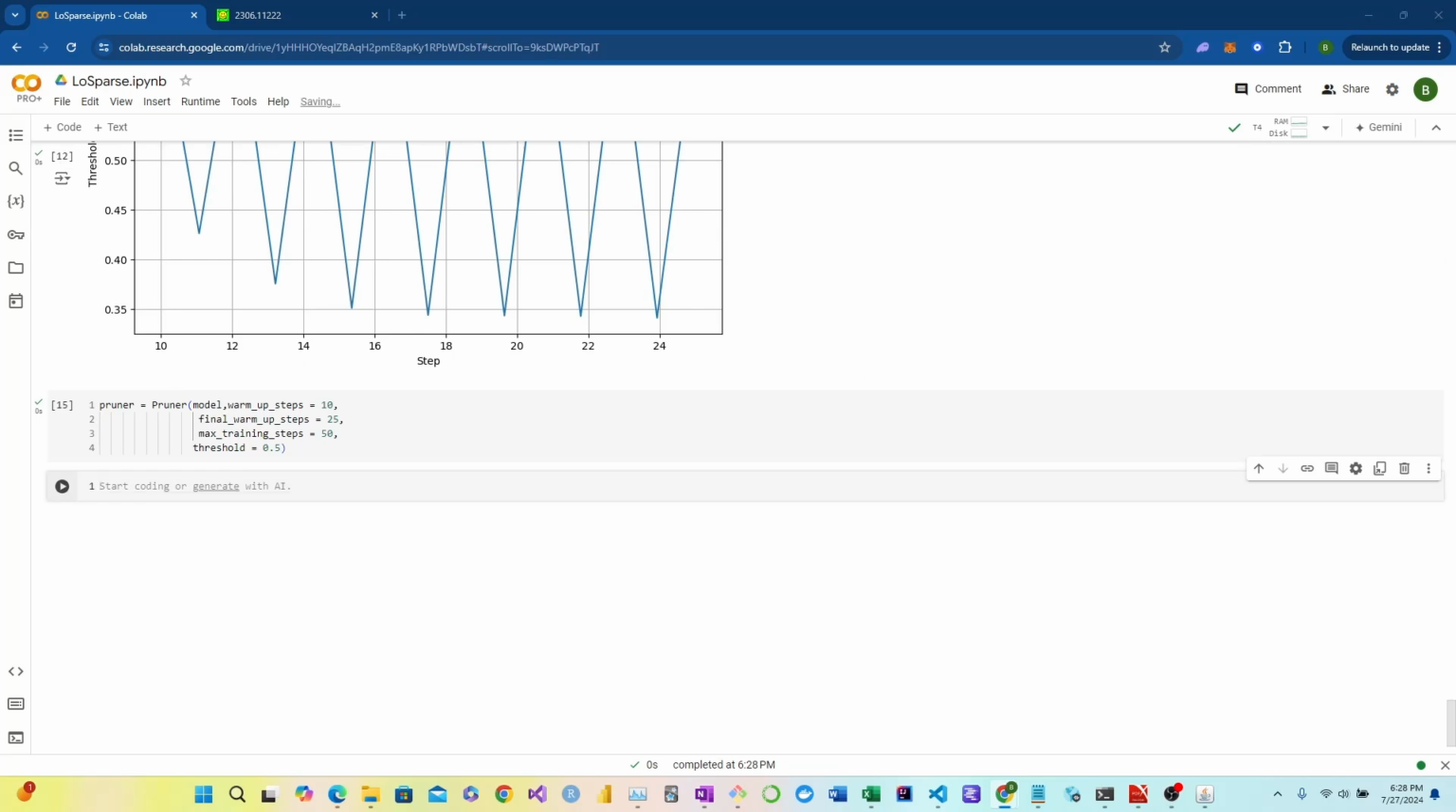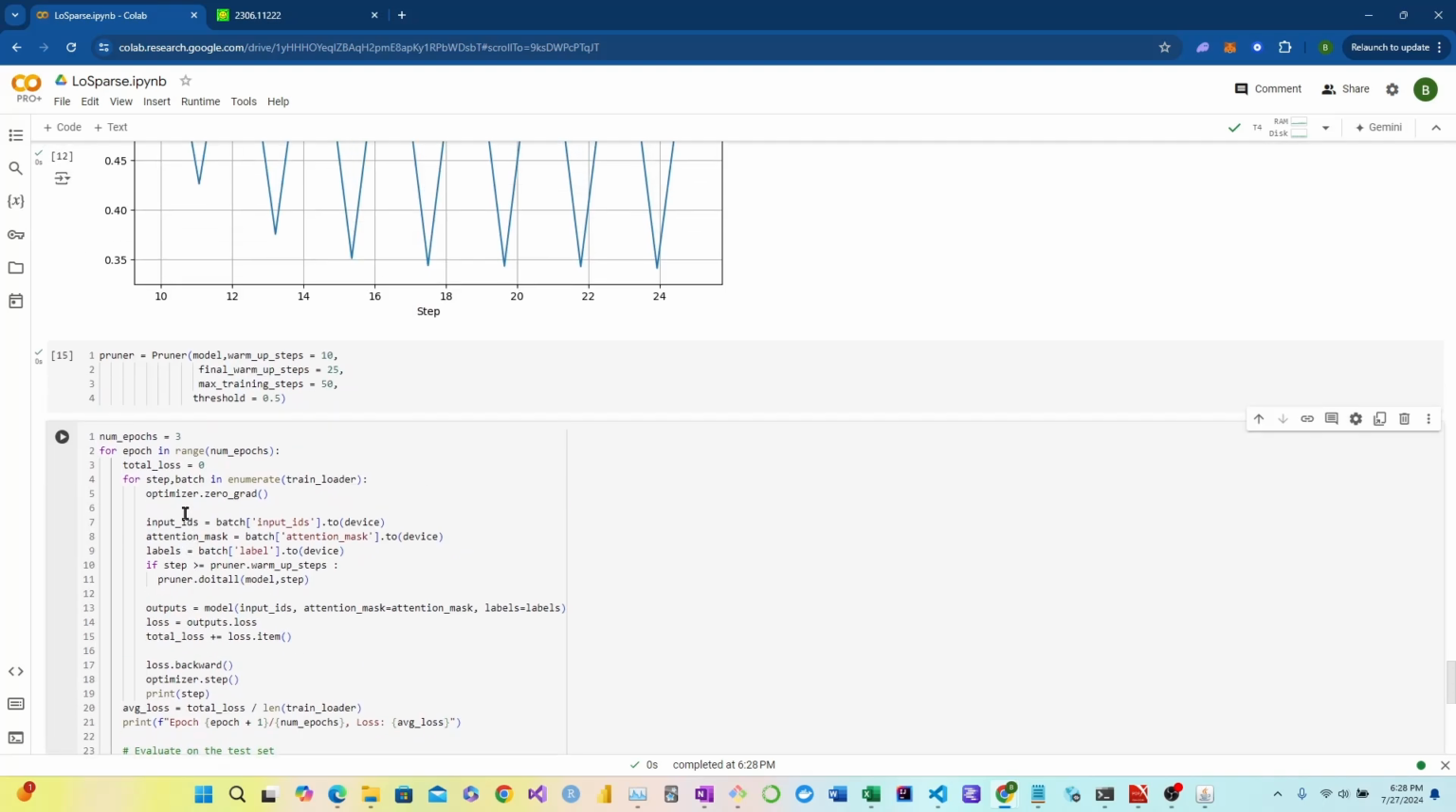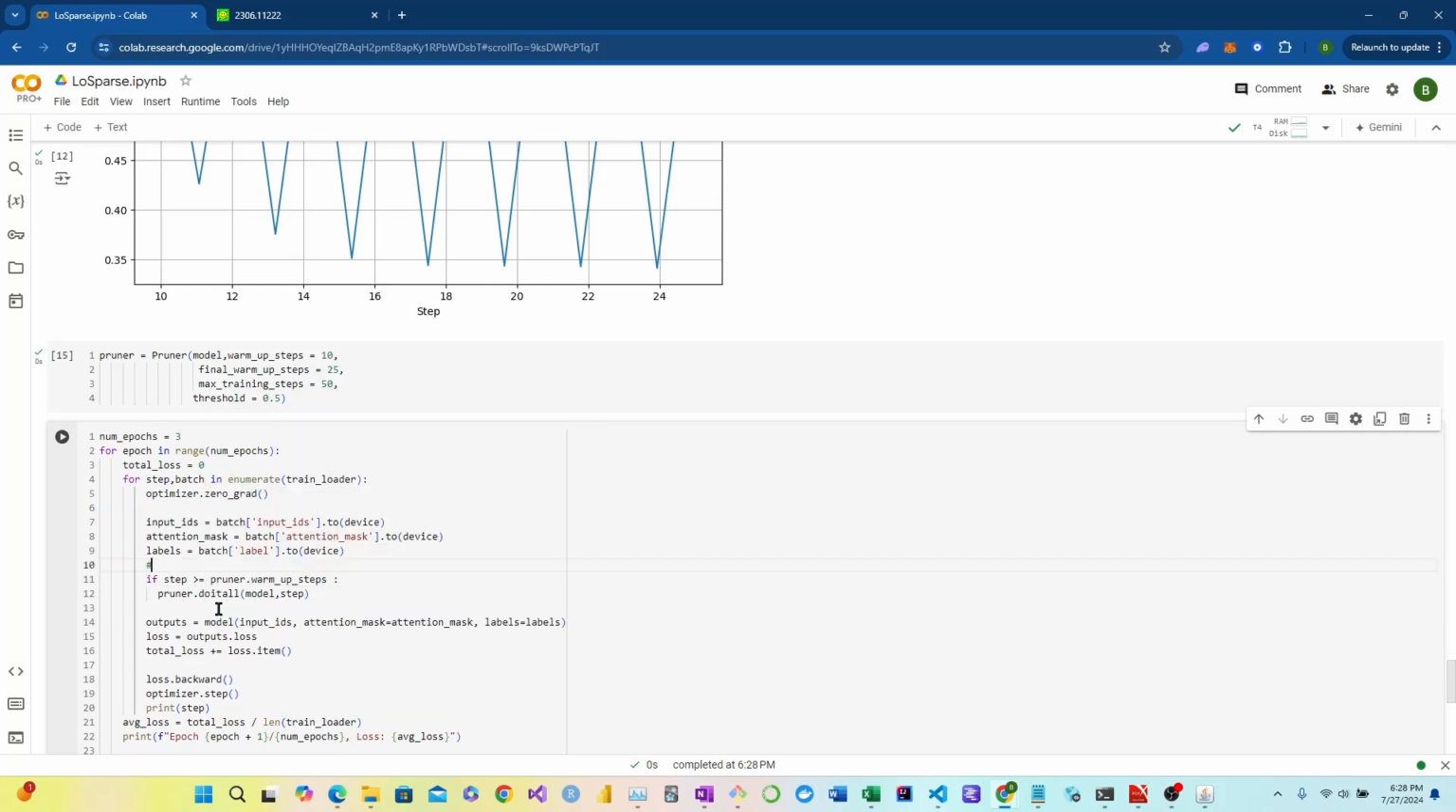Okay, so now we finally have our model ready to go. This is just a simple training function that we got from ChatGPT, where I basically only added the pruning method right here.